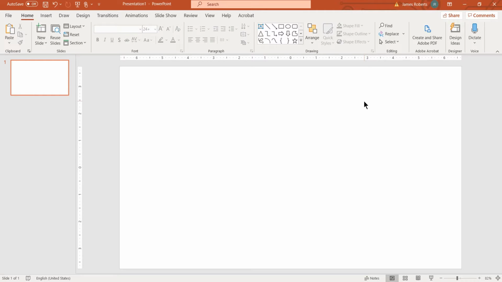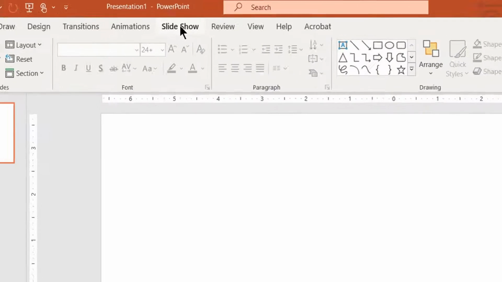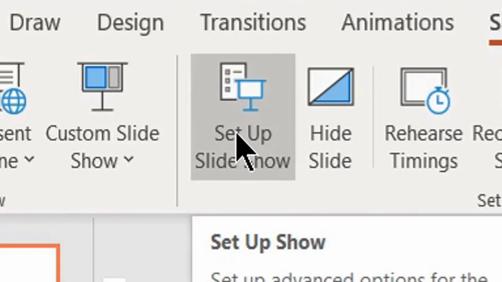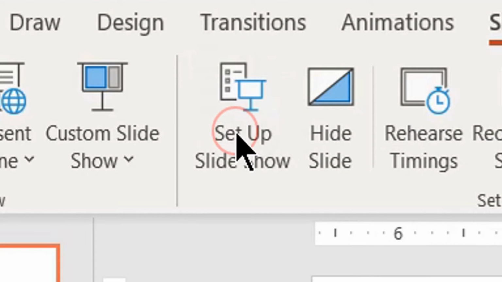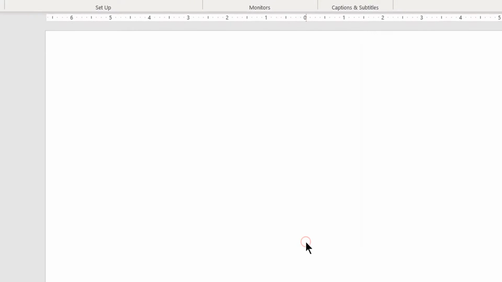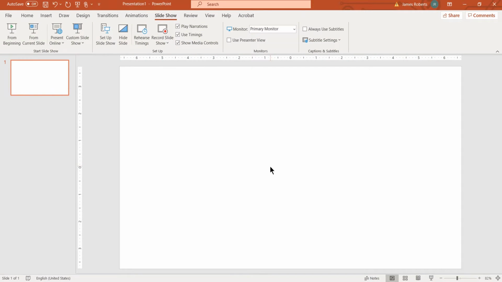Once you've opened your PowerPoint, there's a few setup things that you're going to have to do. One of those is to go to your Slideshow tab, go to Setup Slideshow, and then just double check your settings. You'll want to have it set to presented by a speaker, full screen, using timings if present, show all slides. And if all of those things are okay, I just press OK to make sure that they're showing.